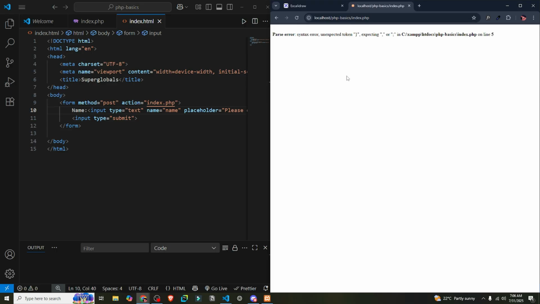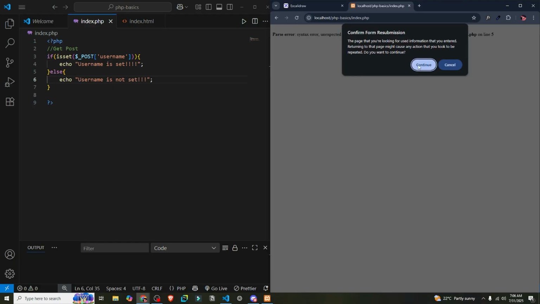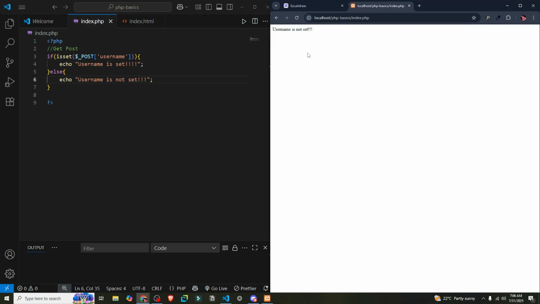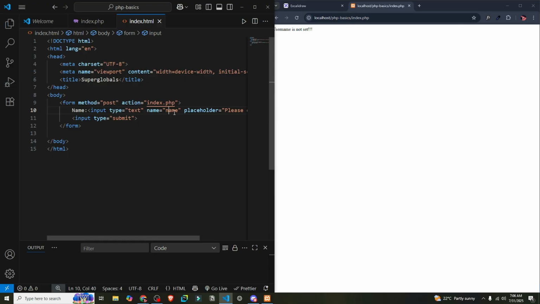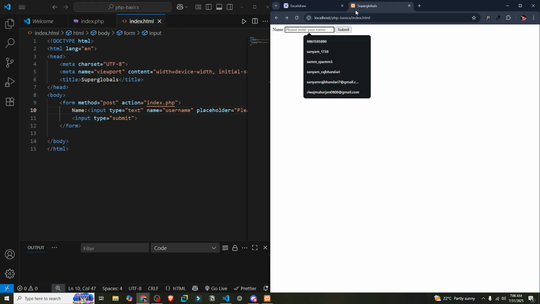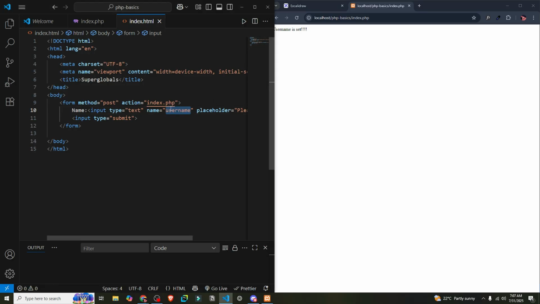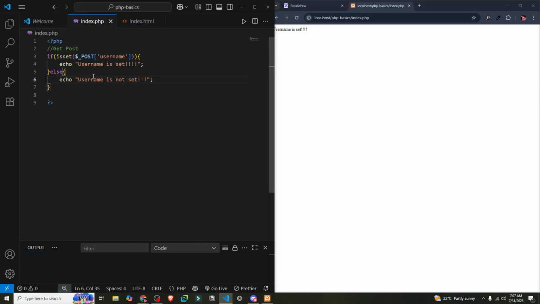So even if we pass it this, okay, seems like I missed semicolons. Okay, never mind that. It'll output username is not set because we have not passed anything called a username. Now if we pass something called a username and then load up our HTML page once again and send in our username, it'll output username is set because we have defined such a variable. So that is how you use the isset function.